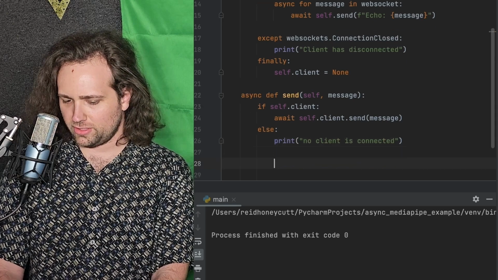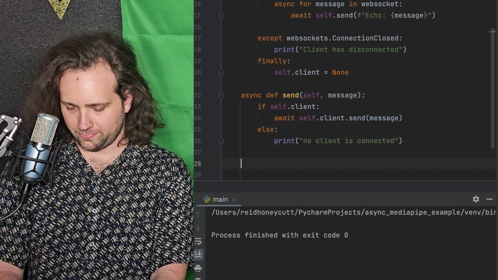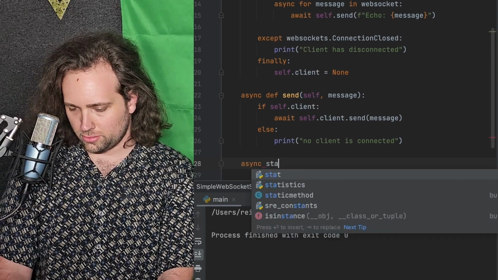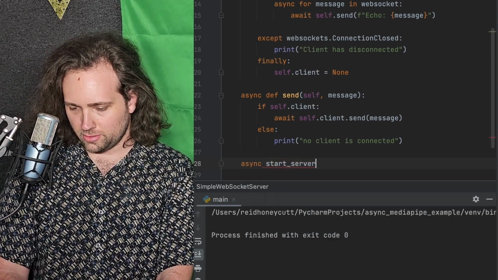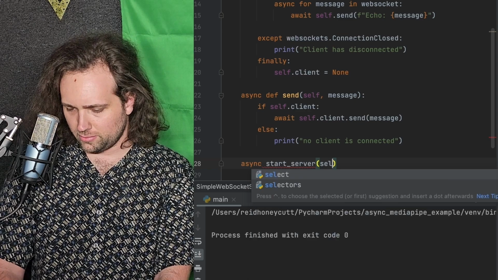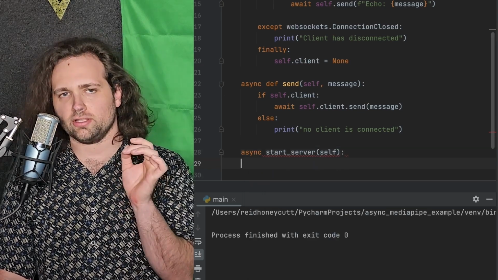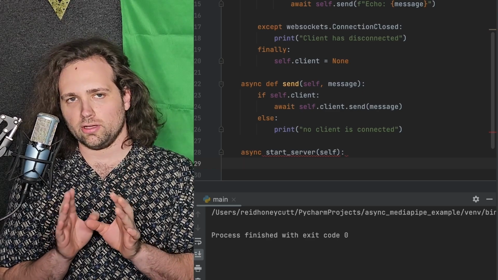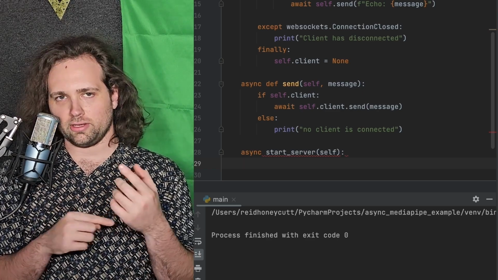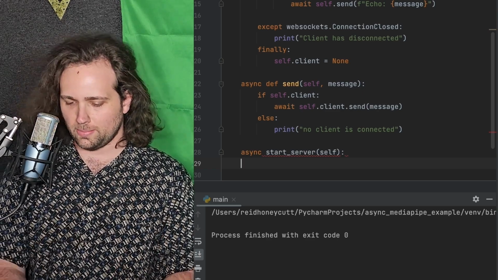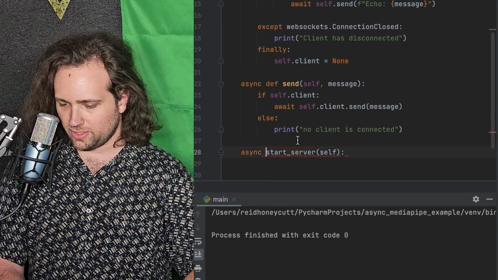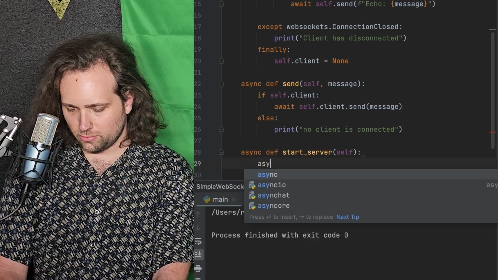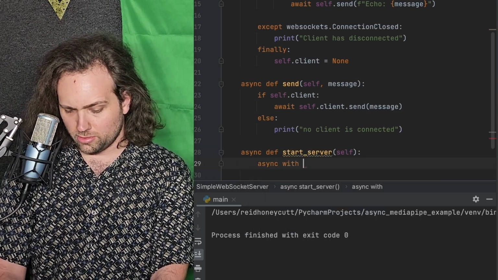And then one more async function that's starting the server. So async start server. This just takes self. So this is the function that's going to run continuously, and we're going to use that await asyncio.Future line that I talked about earlier that helps an async loop run continuously. So this is going to go, I forgot to put define in there. So this is going to go async with websockets.